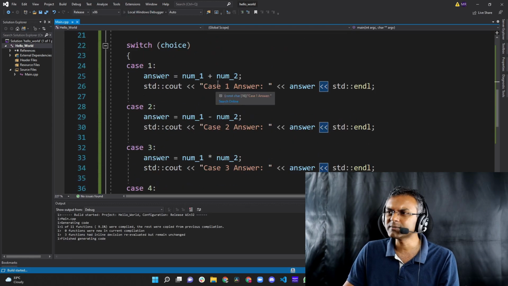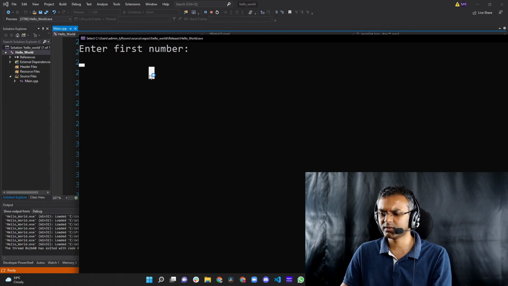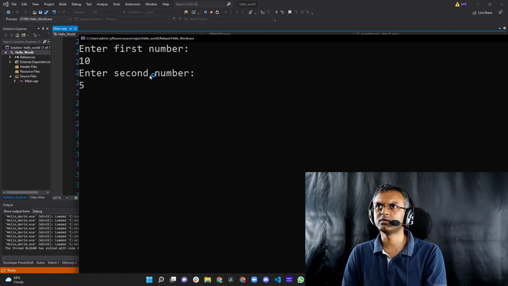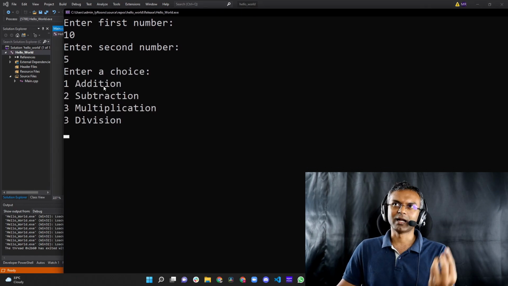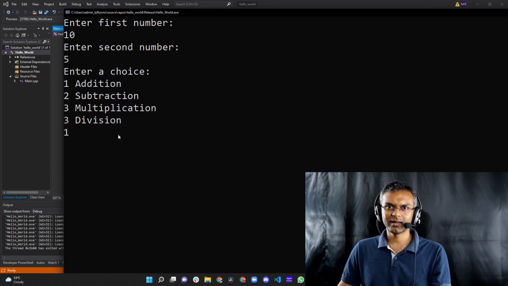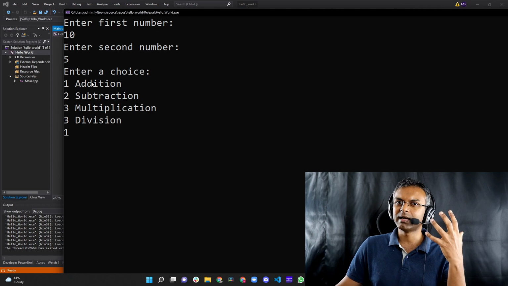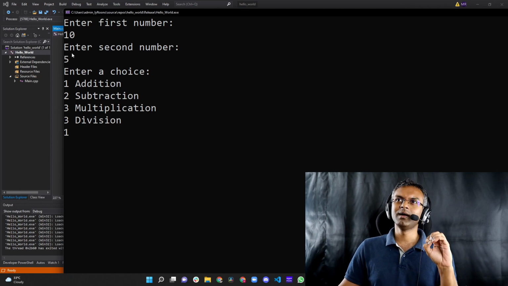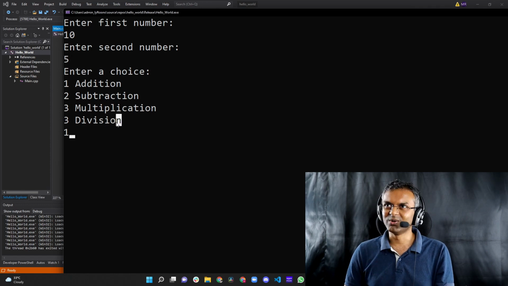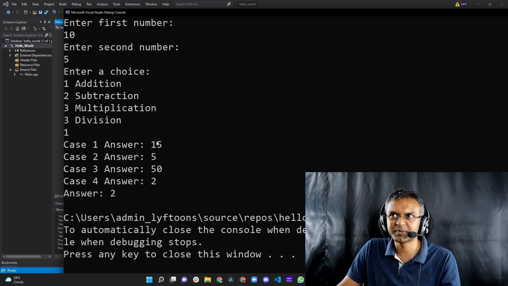So we just run this. You got your terminal, perfect. It's asking for the first number, we'll just say 10, and the second number, let's set it to 5, and it's asking us to enter a choice. Now we want to give addition, with the intention of adding two numbers. 10 plus 5, we are expecting 15 to be printed out, but since we are using a switch statement, see, as expected, what's happening.